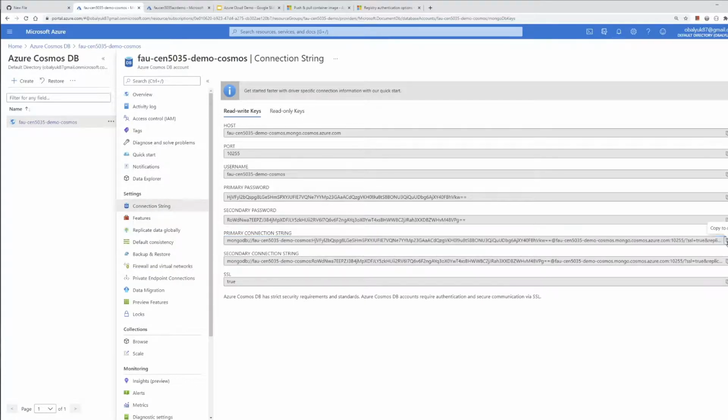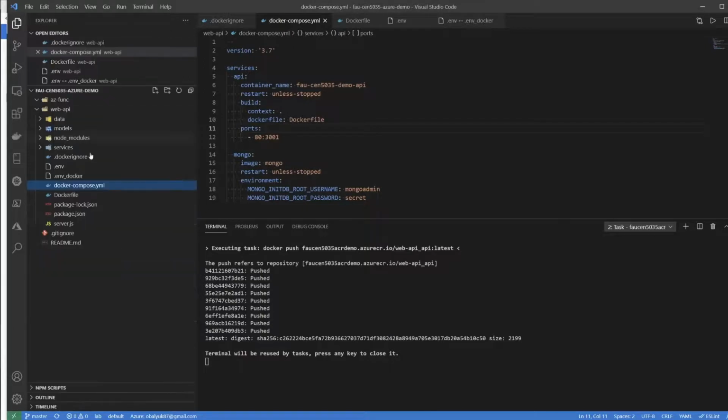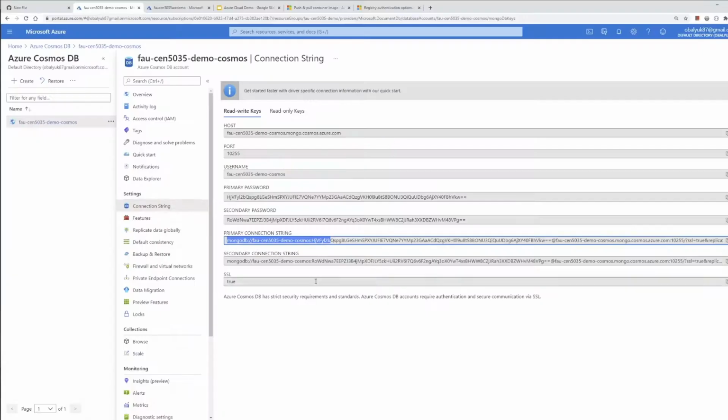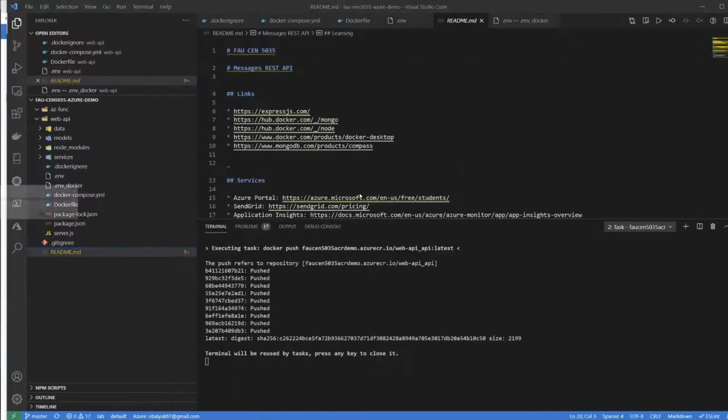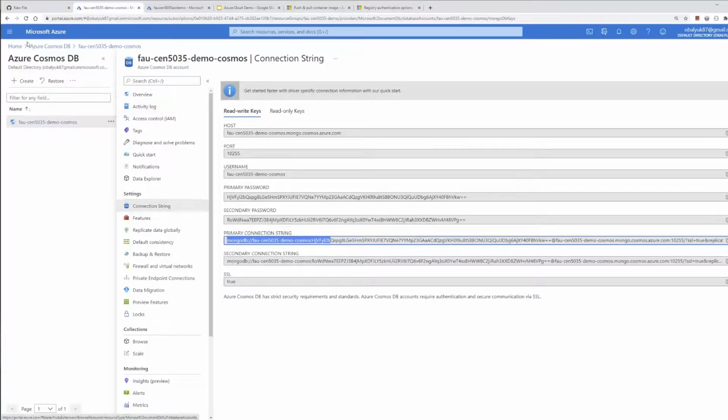So we need to copy this, because if you remember, we have an environment config with this connection string. We will need to set this connection string in the app service so that it connects to the correct database. I'll just save it here for now, just so I have a copy of it.